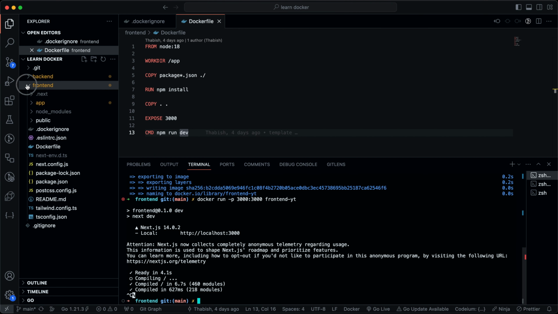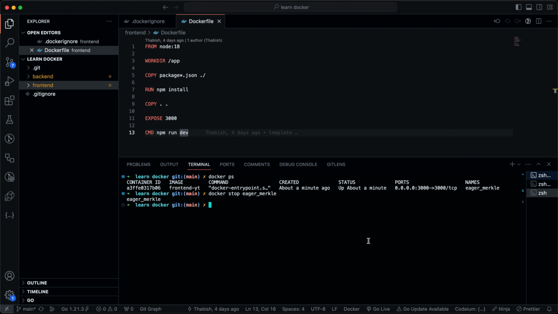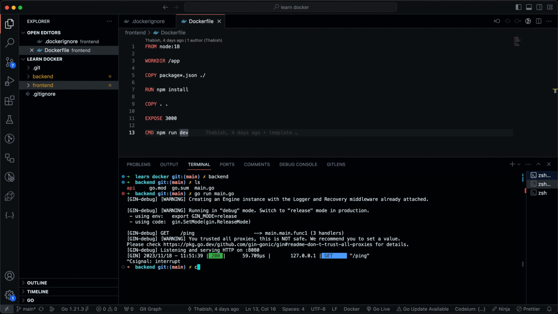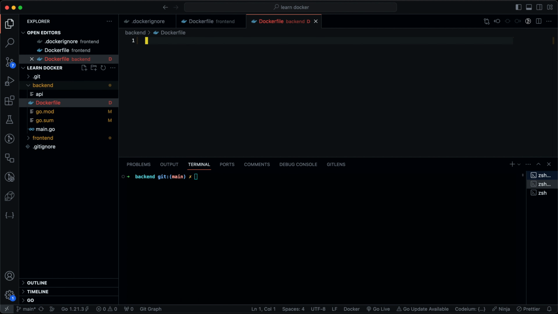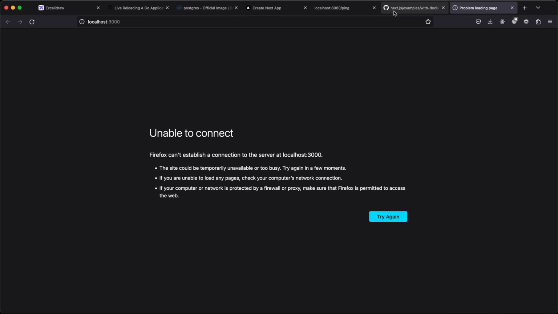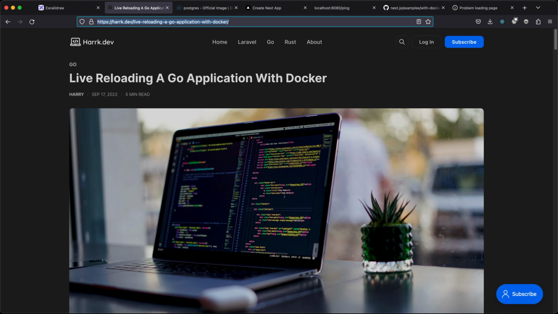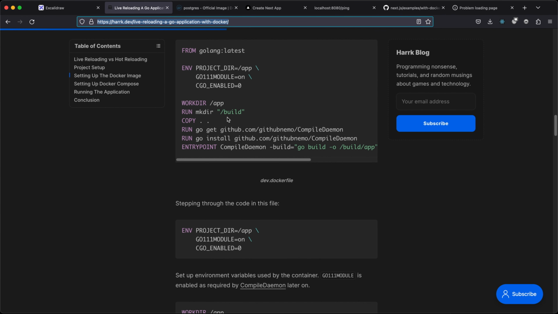So now let's do the same thing with the backend. So let's go to the backend instance. I'll clear this, so clear, and let's do the same thing here now. So for the backend, again, we'll have a Docker file here. As we are using Golang, one of the problems with Golang is that it doesn't have hot reload. So for that, what I found out was there was a blog written here.